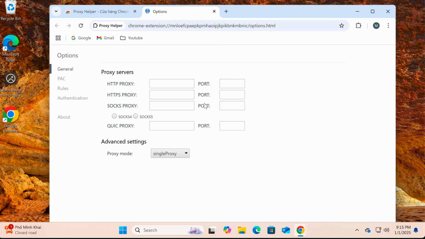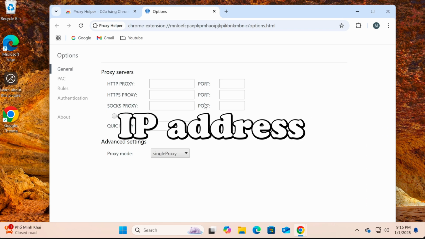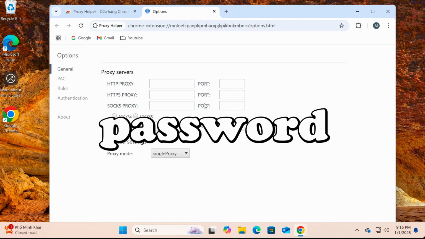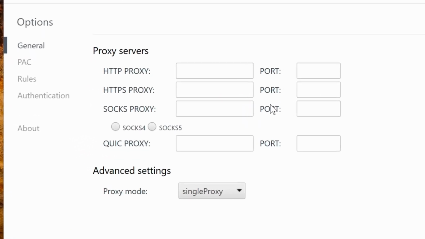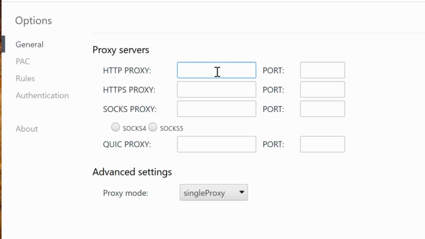To configure Proxy Helper, you'll need to have 4 pieces of information ready: the IP address, port, username, and password. If you don't have this information yet, contact your proxy service provider. In the General Settings section, enter the IP address and port in the fields for HTTP proxy and HTTPS proxy. Leave the other fields at their default settings.